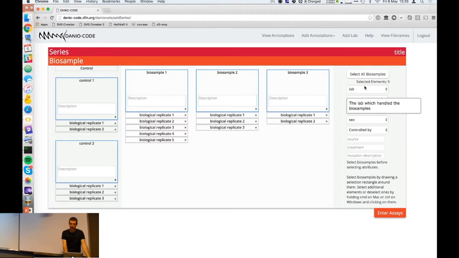So the required fields here are lab, which is the lab which handled the bar sample. All the labs have to be added before doing the annotation, using the link up there at lab, where you just enter a lab name, and then it will be available on the website as well. The same goes for the CSV upload.